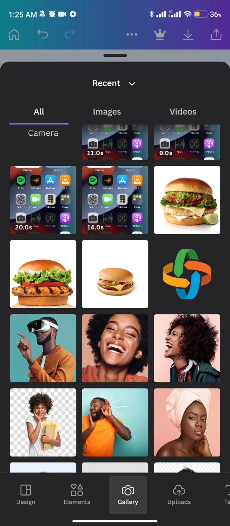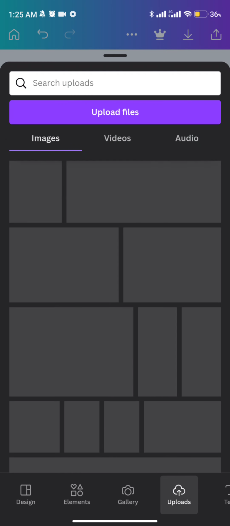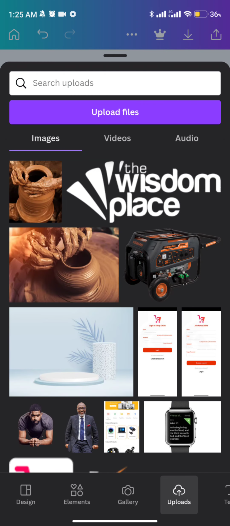Now, upload is something that if you want to upload something on Canva, Canva will automatically store it and you can easily reuse it anytime you want. That is the essence of upload. The difference between gallery and upload is that with gallery, you can use the image for that particular design and it will not be stored. But if you're using upload, Canva will automatically save it for you. That is the upload section.